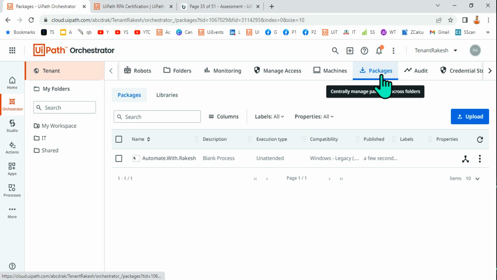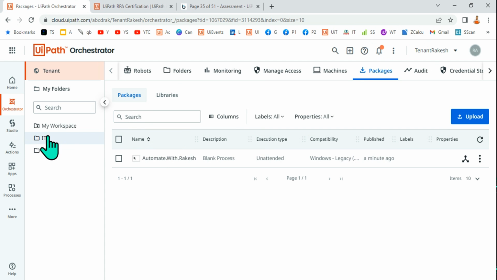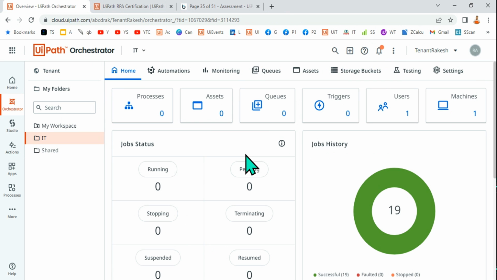So how to use this? The package has been uploaded. Now look at your UiPath Studio, which folder it is connected to. Here you see it is connected to the IT folder. Whatever folder you might have connected to, just go to that folder. That doesn't mean you have to do it only on that folder, you can do it anywhere. But just for convenience, I am selecting the IT folder. And then here you need to go to processes.